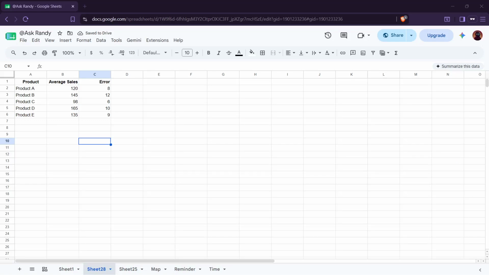In today's video, I'm going to teach you how to add a secondary y-axis in Google Sheets. If you're working with data sets that have very different value ranges, adding a secondary axis can make your chart much easier to read. For example, if one series has values in the hundreds and another has much smaller numbers, placing one of them on a second y-axis helps both series stay visible and meaningful in the same chart.